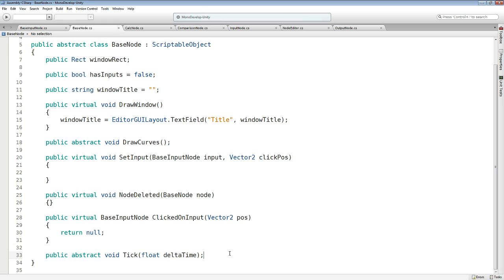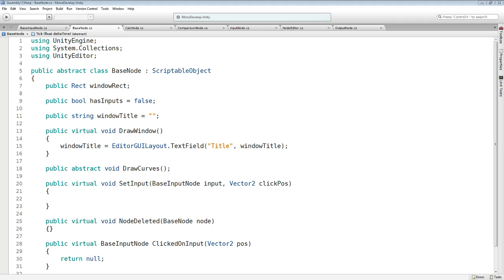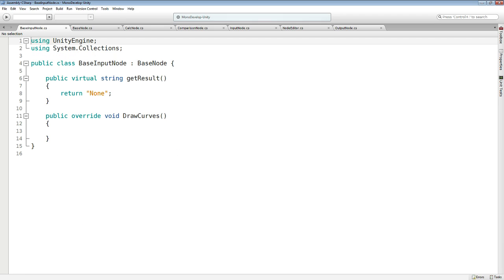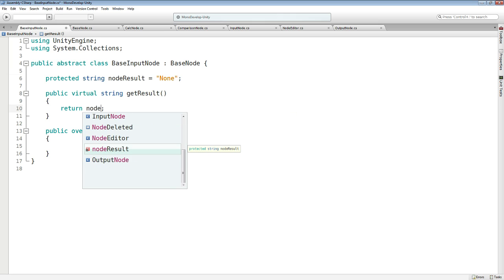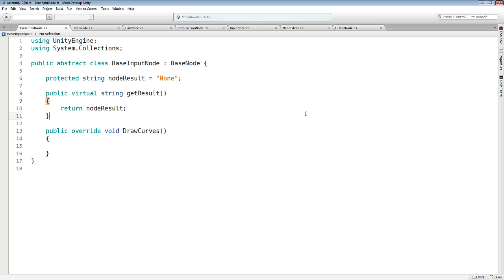Since we passed the new function to our base node, we have to go to every child and add this also. But in our base input node we will make this an abstract class, and instead of returning none over there, we make it into a string which we will call node result, and we make it equal none. We will calculate this value from the tick and not from the get result, and we will simply say this to return the node result. That's for our base input node.